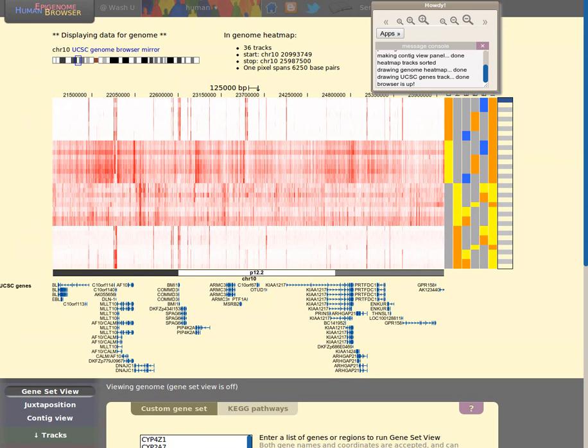Hello, here I'm demonstrating how to use the pairwise comparison function in Human Epigenome Browser. The pairwise comparison allows you to compare two groups of heat map tracks.